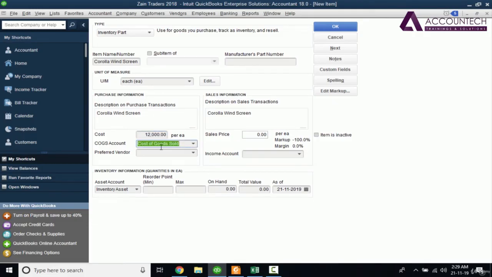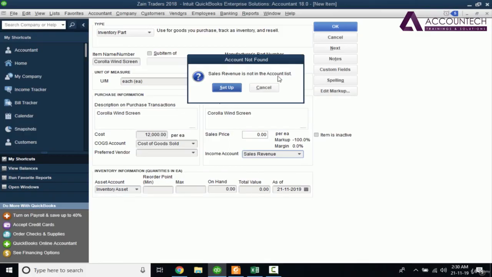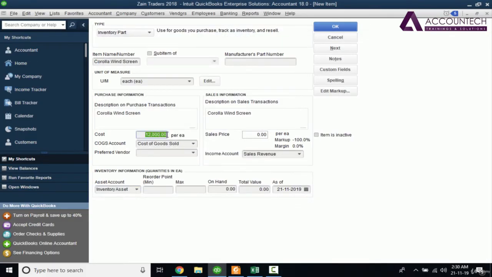Now at this point, QuickBooks links all the ledgers according to all the future activities. Meaning whatever we do with this inventory should affect these accounts. If we purchase the items, it will affect our inventory. When we sell the item, it will affect our cost of goods sold and this income account. Income account is not mentioned, so we will write sales revenue. Press tab and you will see that sales revenue is not in the account list, so we will set it up. Nature is already income. Save and close.